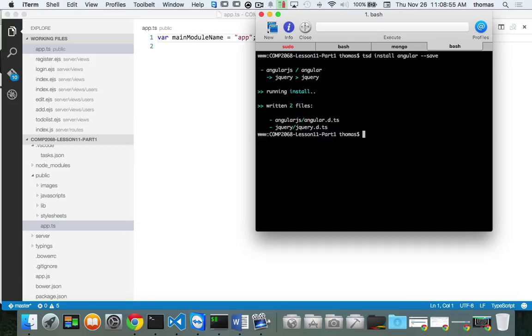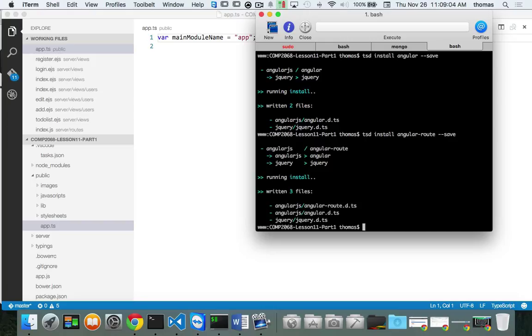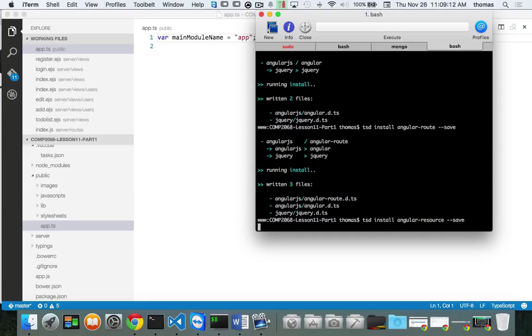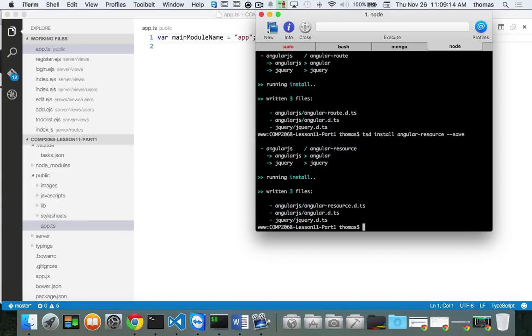I'll do the same thing for angular-route --save, because we're going to need that for Angular routing. And the same thing with angular-resource, so I can get code hinting for Angular resources as well. It's all in there. I don't need it, but maybe I will in the future.